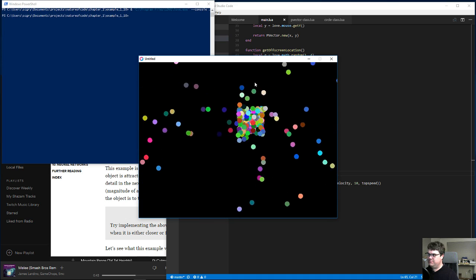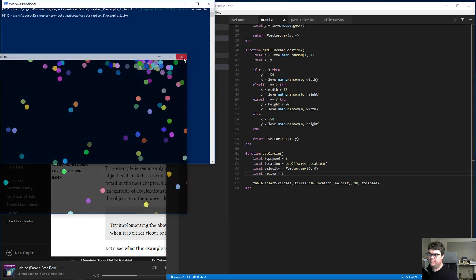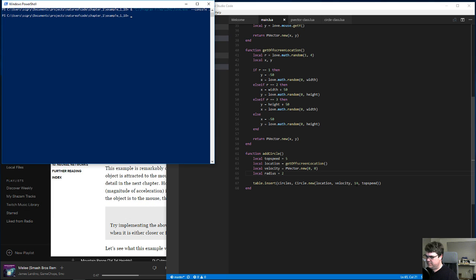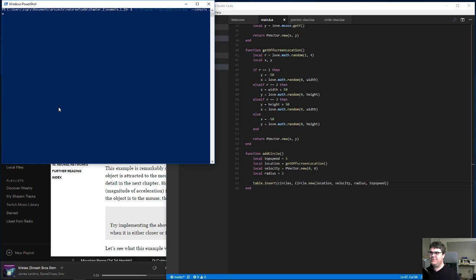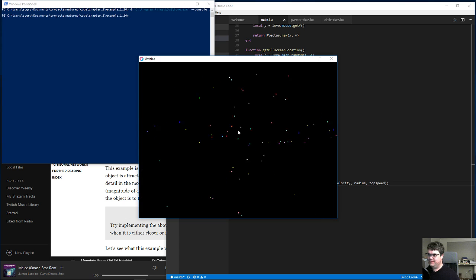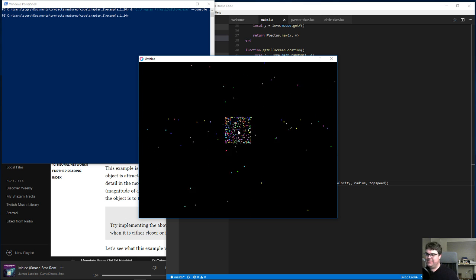Feels like they're the same size, doesn't it? That's because I never changed these. Radius. I know, it's weird that they're creating a square around there. So this is pretty cool.